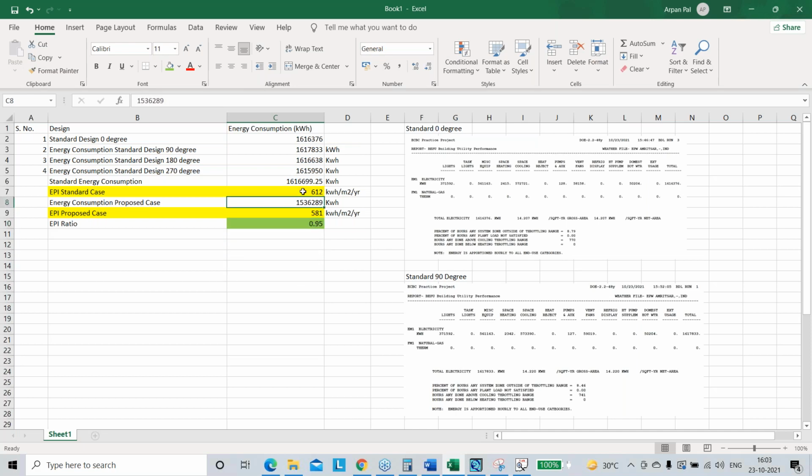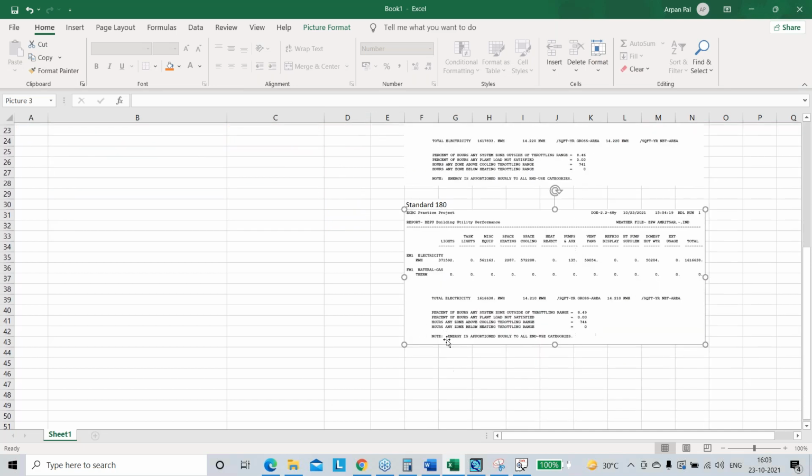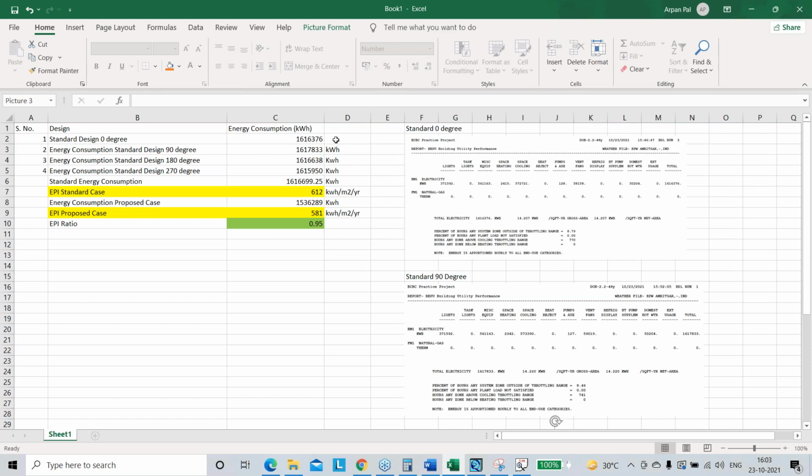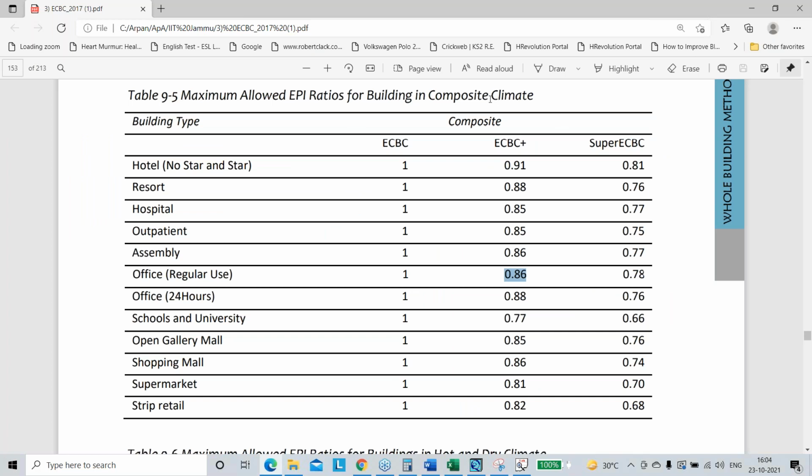So hence, this is how you show it: by running the calculations for the proposed case, by running it for the standard case for 0 degree, 90 degree, 180 degree, and 270 degree, by getting all these figures and taking the average of all these four orientations, and then you find the EPI for the standard case, and then for the energy consumption in the proposed, find the EPI for the proposed case, and then find the ratio out of this, and then compare this ratio with table 9.5 for composite climate.